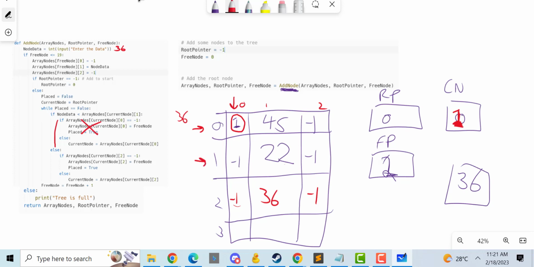We're now going to check it against this one because before we do loop, so we're then going to loop. And then we're going to do whilst placed equals false. It still does equal false. Let me just clear up these X's. If node data, which is 36, is it less than array nodes current node, which is now 1. So let's go to here. Is it less than this? No, it's not. 36 is bigger than 22.